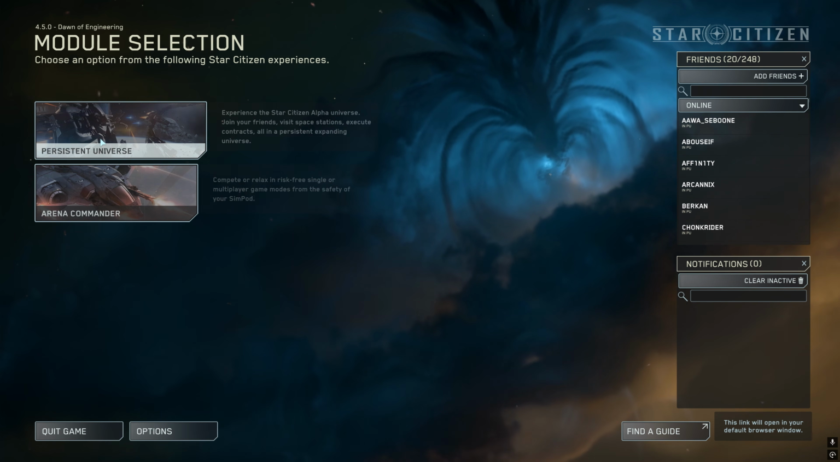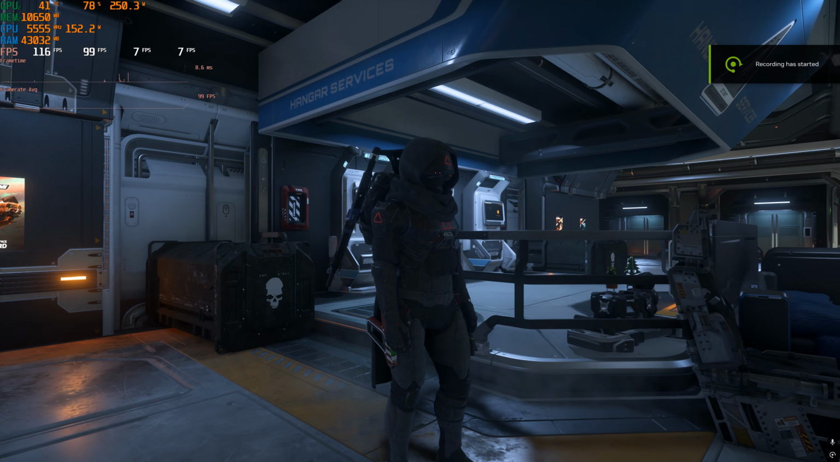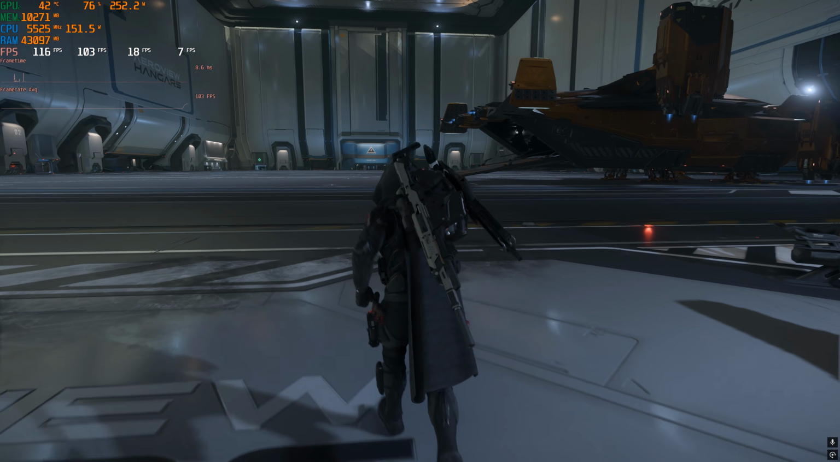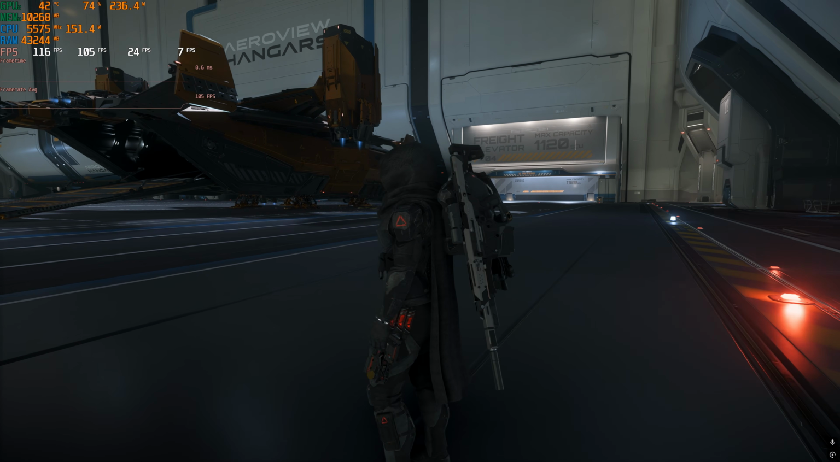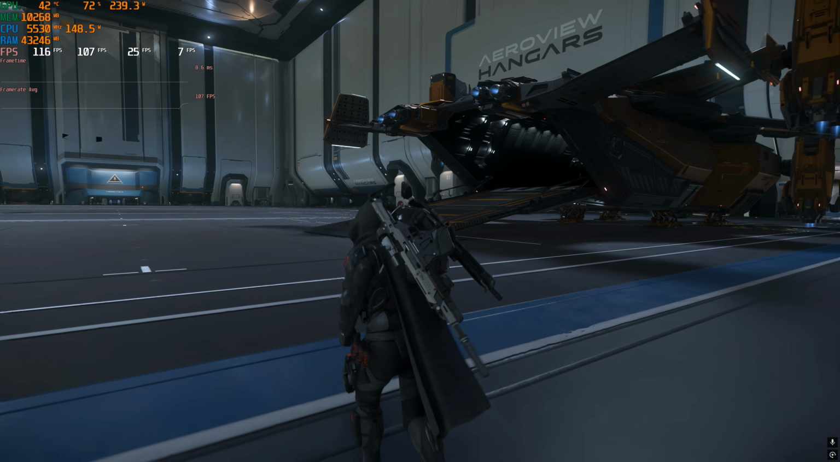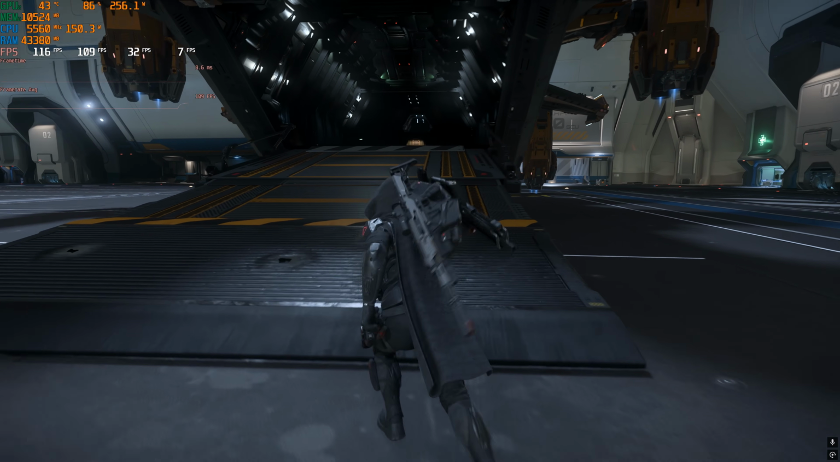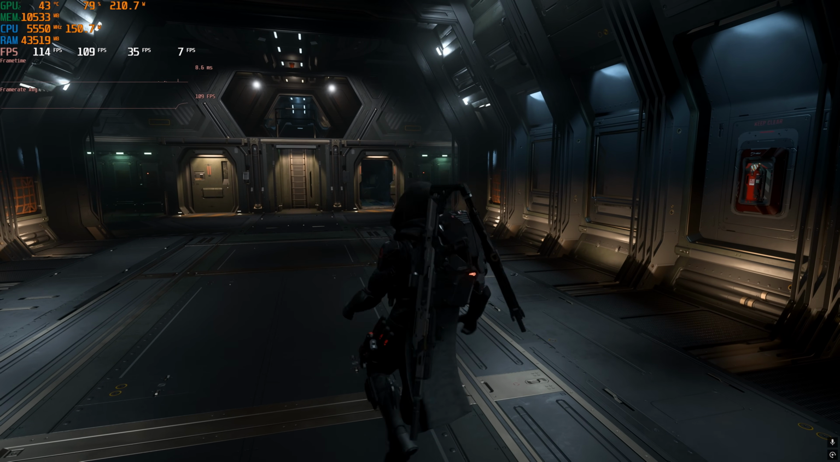Let's see how the picture looks when we are in the game. So here we are right now in my hangar. This is the quality of medium. Look at this, looks awesome. FPS is really good. So Vulkan has improved everything. I even have my ship parked here just to show you. Look how good this is. You can definitely play and enjoy the game at this FPS without any problems.